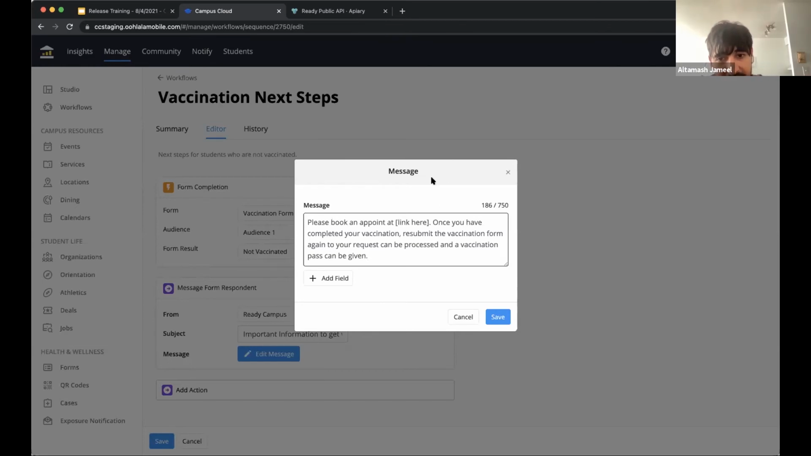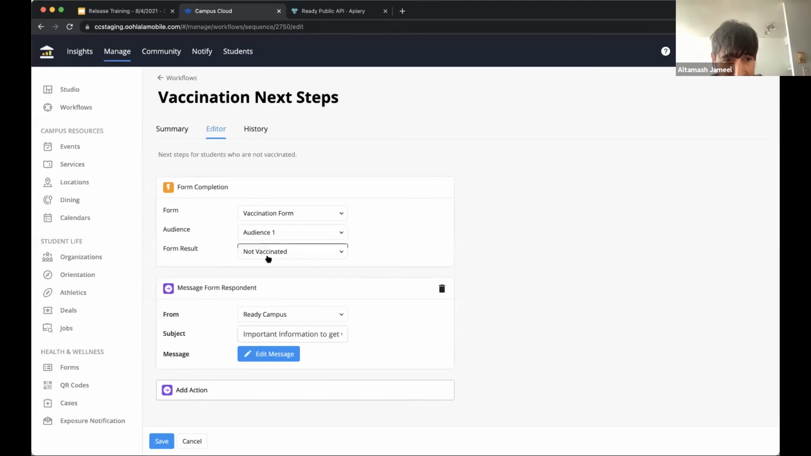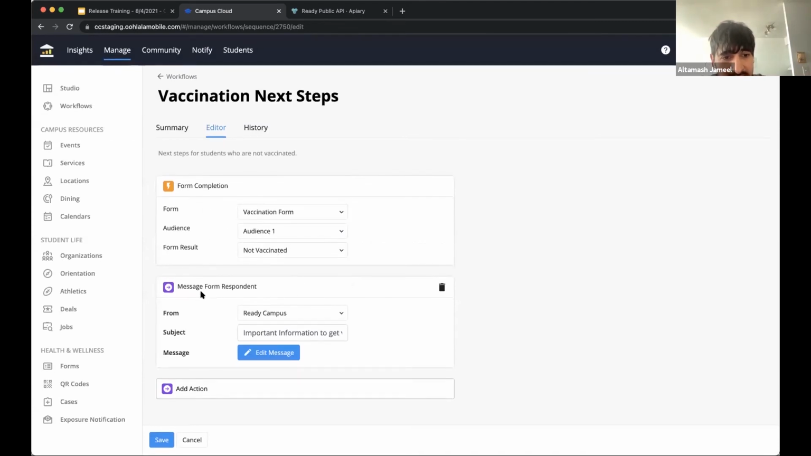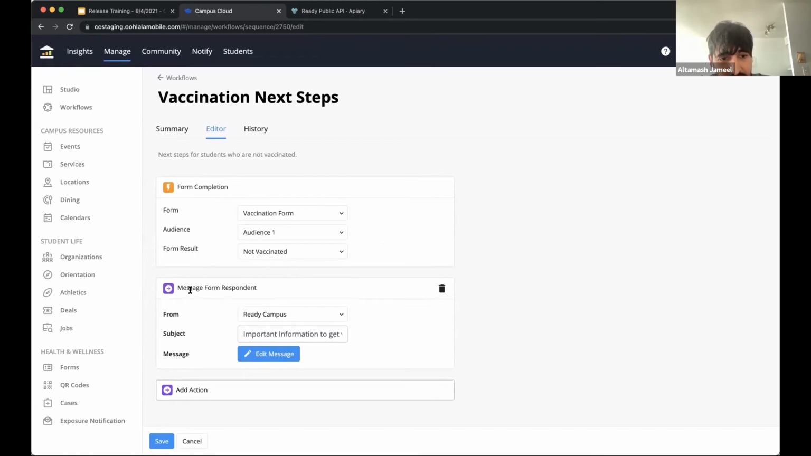So let's say I have that patient intake form. I can create a student's, I'll just use this as an example, vaccination form, audience 1, not vaccinated. Instead of responding to the student, I can just send an email alert out to a set of administrators who manage students' health, contact trace, and health related workflows.